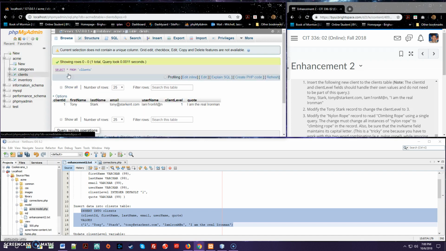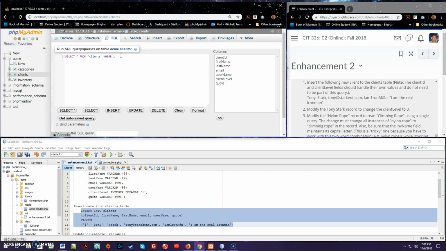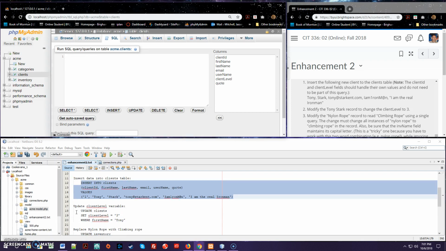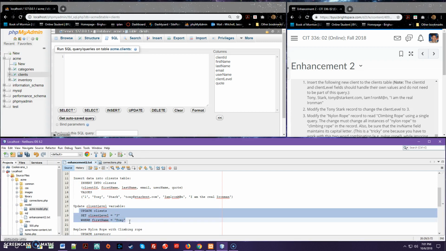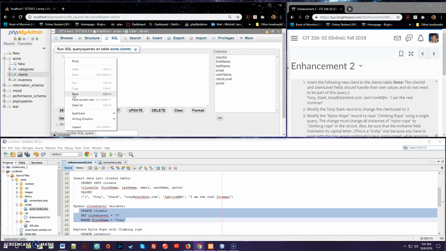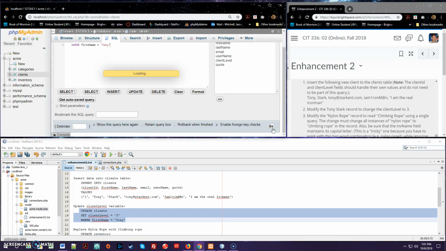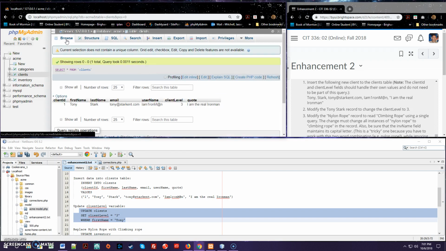Okay, so we got the clients. We're going to look at this. We got the Tony Stark thing going. Client level says 1. Well, he's such a good customer. Let's move him up to 3. Let's go to the SQL, delete this. And we're going to update our client list. We're going to set the client level at 3, and we're going to do it on Tony's name. Let's copy this. We're going to paste this, and we're going to hit go. Turns green. Yay for us. We're going to browse, and client level 3 looks good.